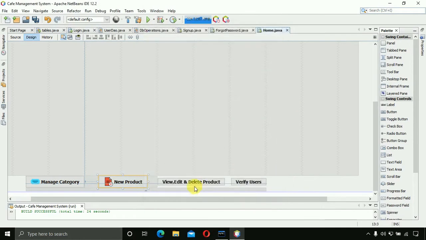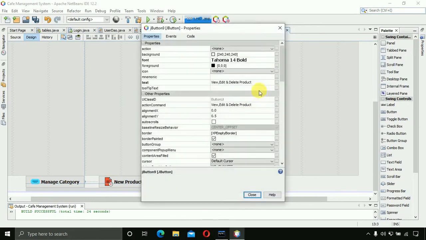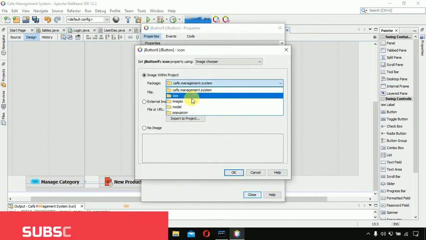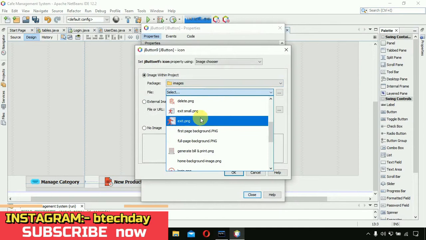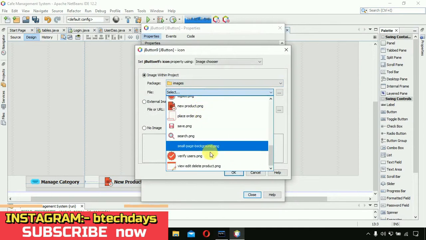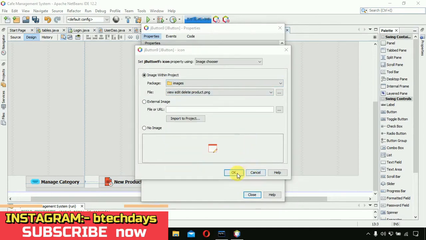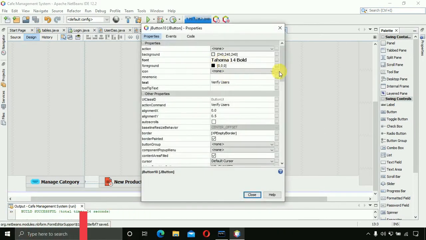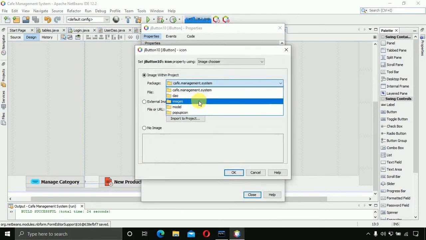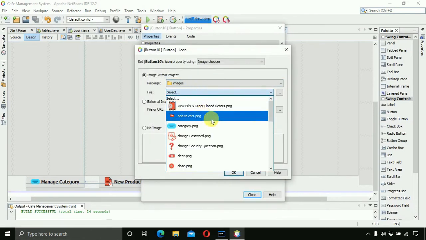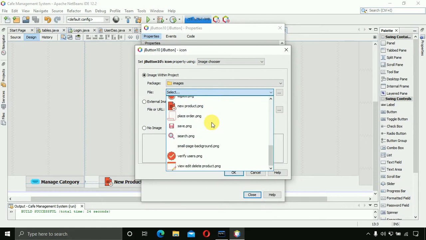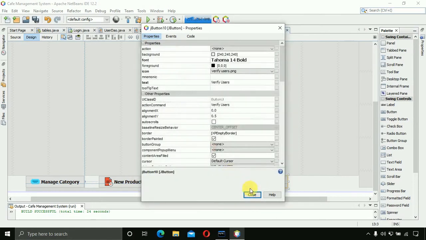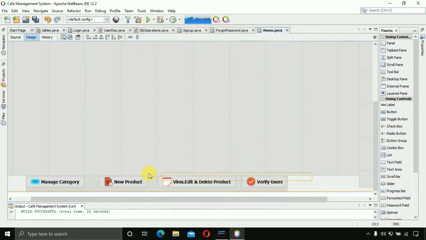Okay, close this, and we have to go to the properties. Again we have to select another icon, and here we have to select this, okay, and we have to close this. Let's save this and let's again go to the properties, and we have to select another image, and the last which we have to select is verify users. Okay, close this.